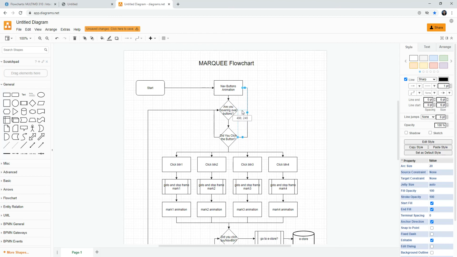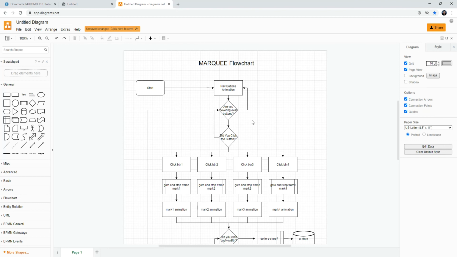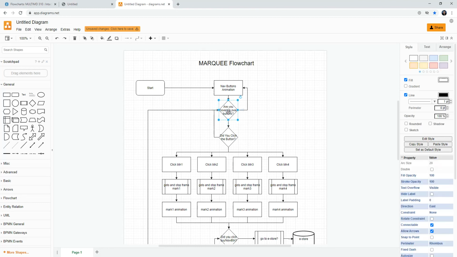Let me go back, sorry. I actually made a mistake. This was in the right place a second ago. It should be here. I'll show you why in just a second. Let me undo actually. Undo, undo, undo. There we go. So saying, are you hovering over the buttons? No, I'm not. Okay, so go back to the animation.